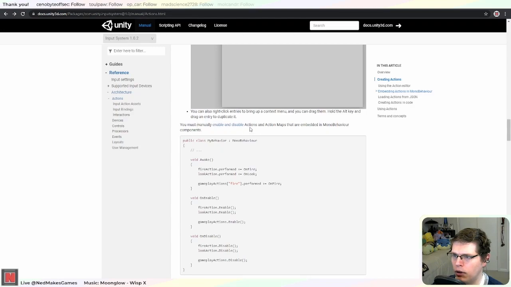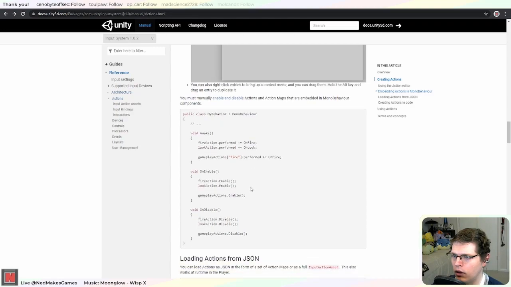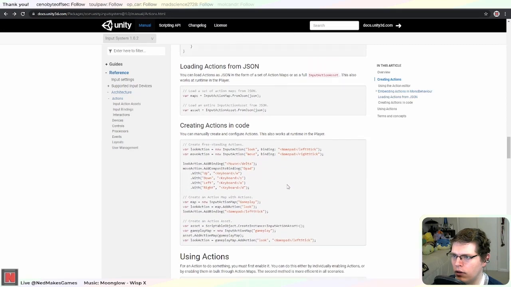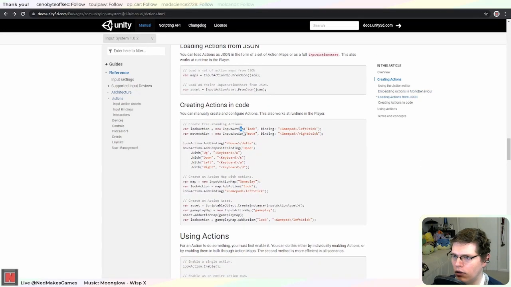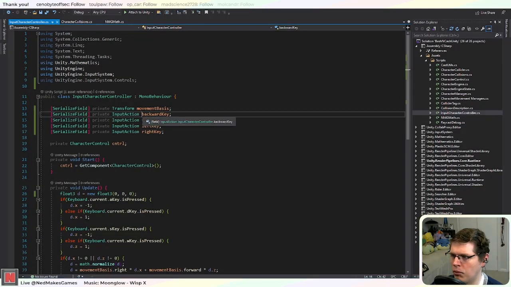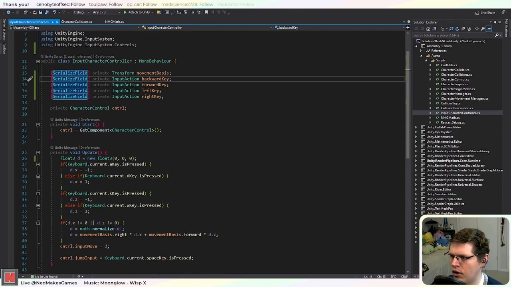You must manually enable and disable actions and action maps that are embedded in monobehaviors. Well, that's fine. Load from JSON. And then we can also create them in code. So then I just use the action variable. So I just want to make sure that I could create these later and then pass them. But we don't have to, we'll just use the values in the asset for now.